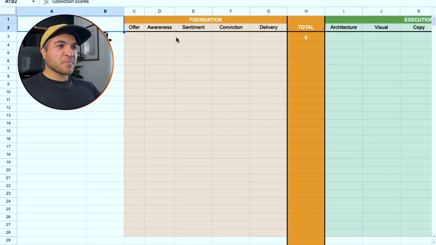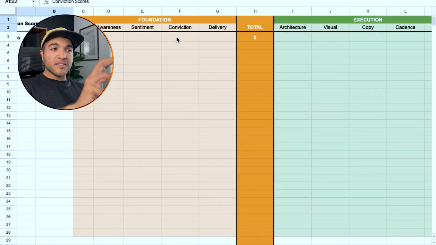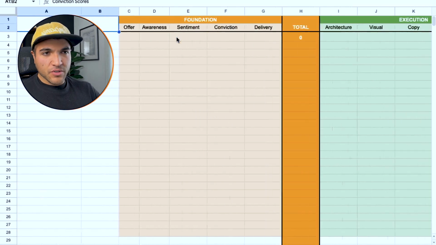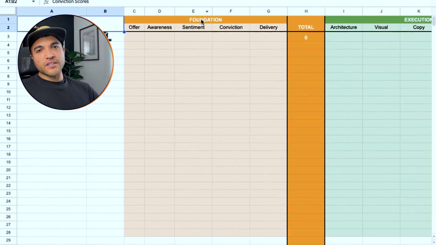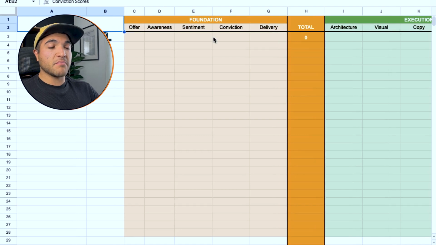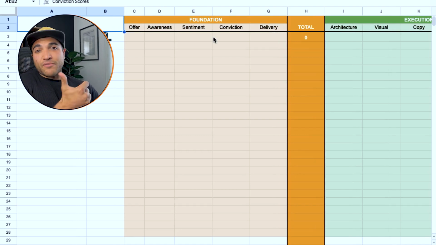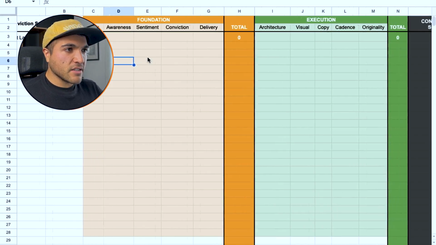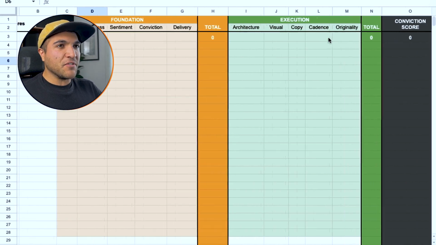Transparent Labs. We have two criteria here. We have the foundation type of markers, and then we have execution. So this is strategy, this is execution, right? To nail marketing, specifically email marketing, you have to have a proper strategy, but then you have to execute it properly, right? Okay, so this is what these markers are about, and then finally we have a conviction score.